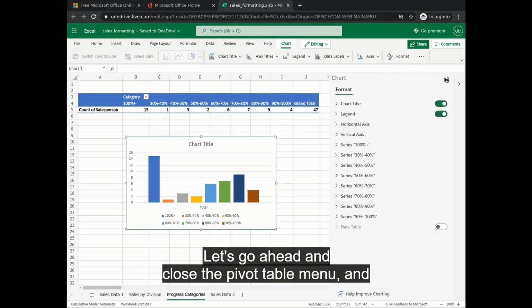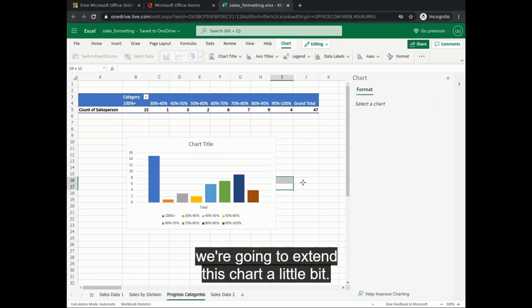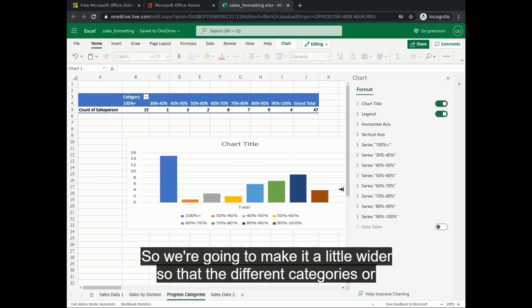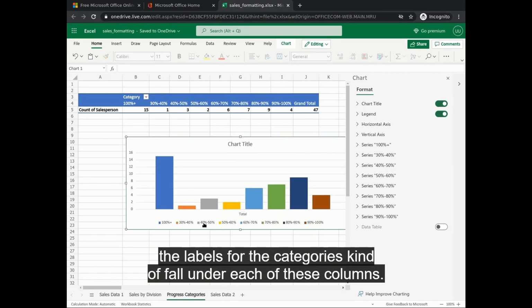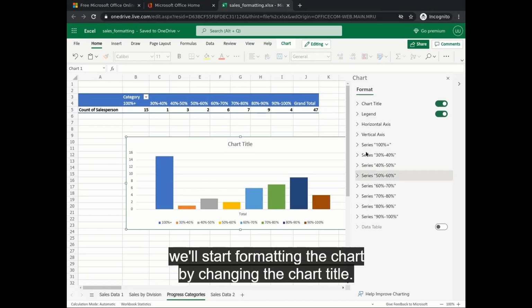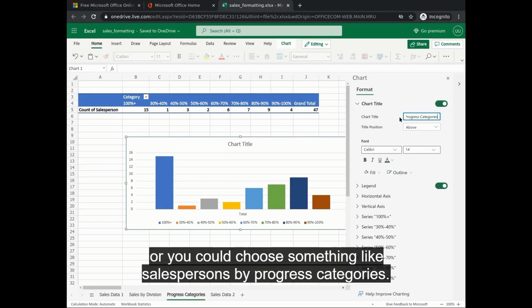Let's go ahead and close the pivot table menu, and we're going to extend this chart a little bit. So we're going to make it a little wider so that the different categories or the labels for the categories fall under each of these columns. And as we did with the previous chart, we'll start formatting the chart by changing the chart title. So we'll go into chart title and change that to progress categories, or you could choose something like salespersons by progress categories.